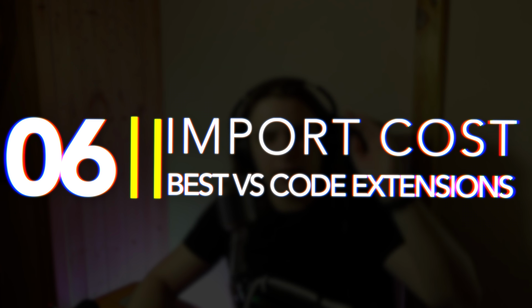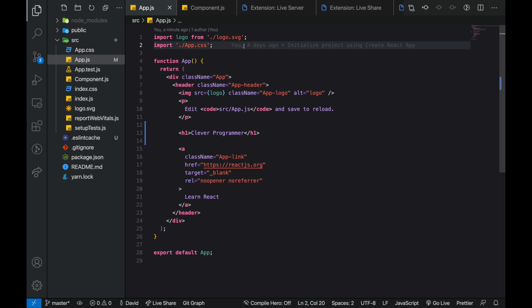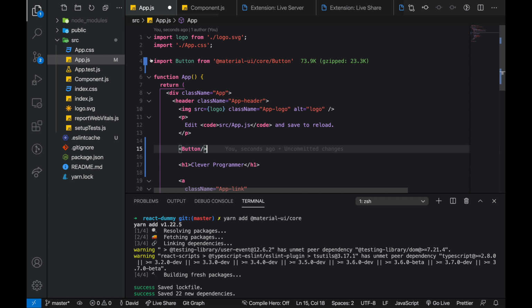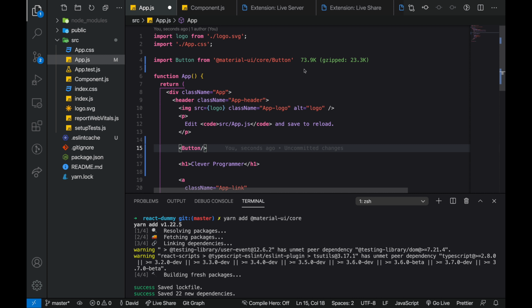Number 6, Import Cost. Import Cost helps you see how much stuff you imported into your project. So if I were to go ahead and add Material UI and then import the button, and then actually use it in the project, then it would tell me that I am using an extra 73.9 kilobytes in the node modules. So that's just nice to have and nice to know. And if you are really on the optimization side of things, it is really helpful as you know how much storage your application is going to cost.